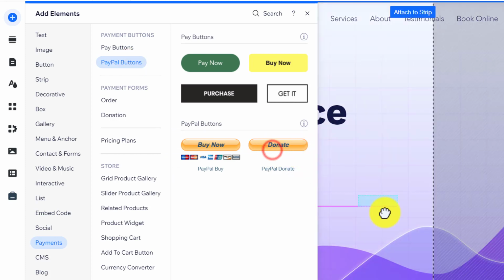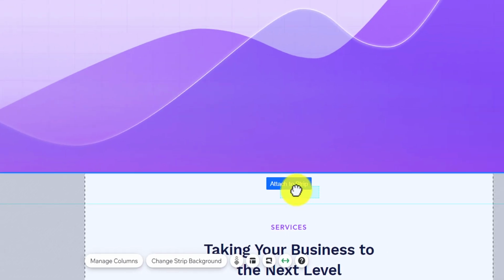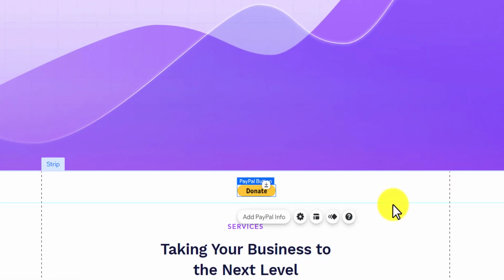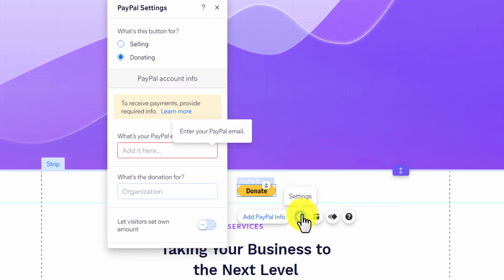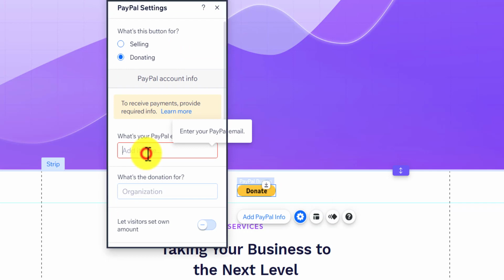You just need to hold the button and drag it to your website and it will be added to your website. Now we will do the settings for our button. So we are going to click on this setting gear icon. To receive the payments we need to provide the required info. So we need to add our PayPal email here.